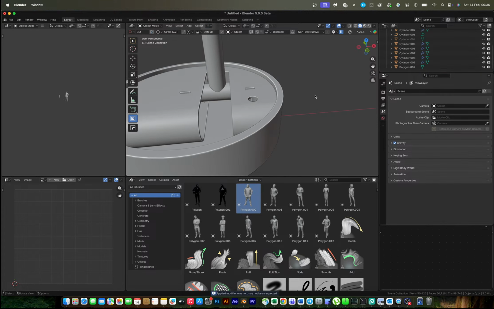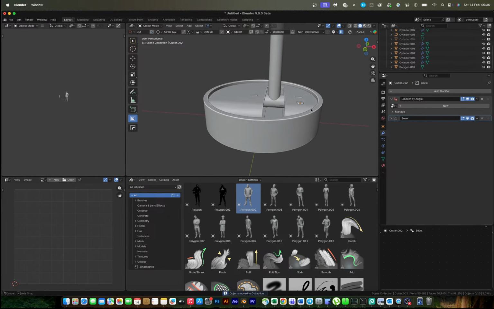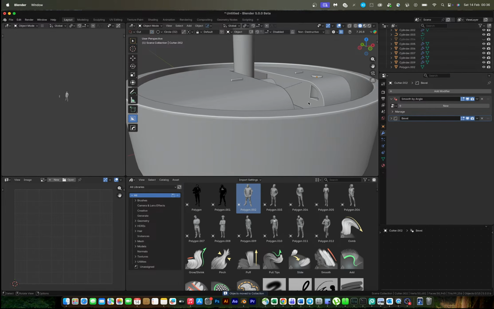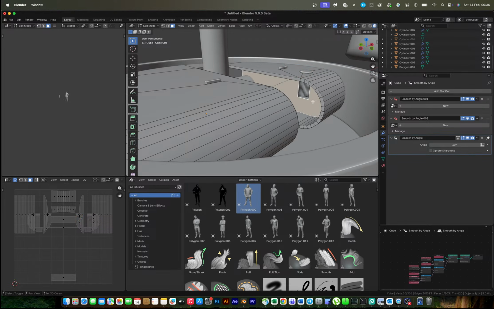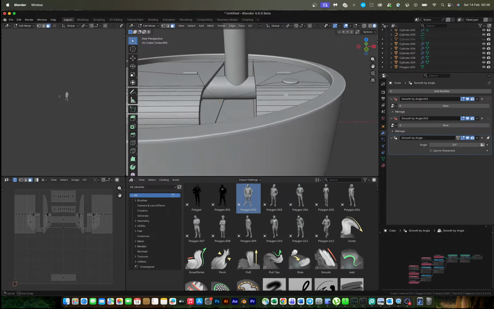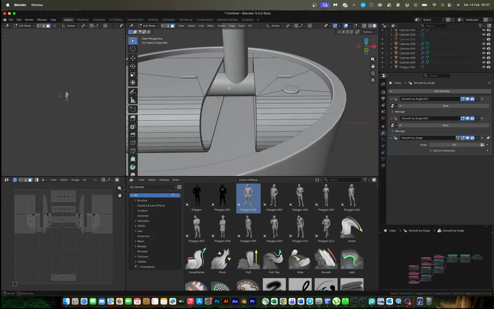Probably clear all the cutters. Oh no. So this looks good to me. The only thing I want to figure out is this face right here. This face looks a mess. So I want to clear all of that out. And then this, I want to clear all of that face out.